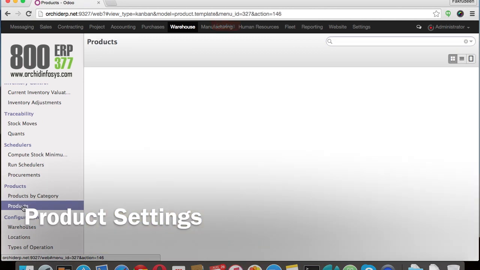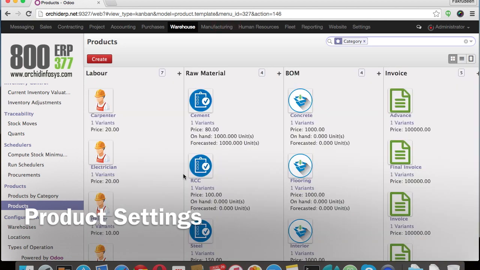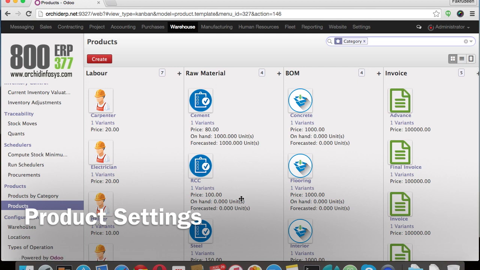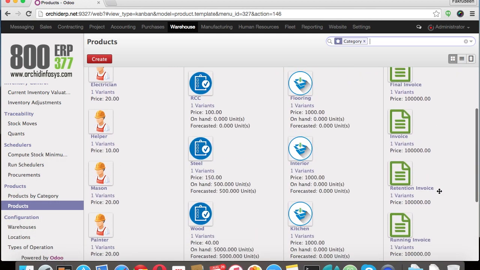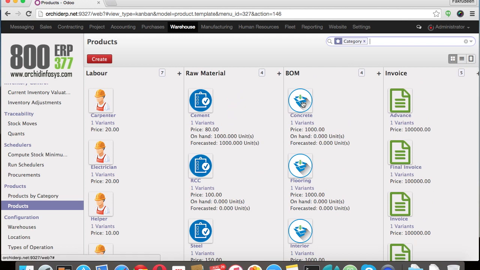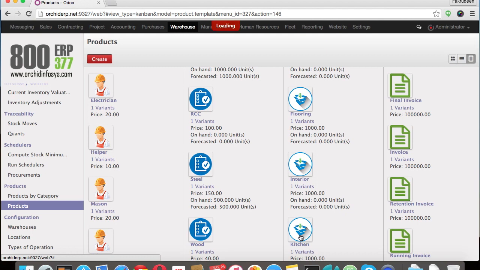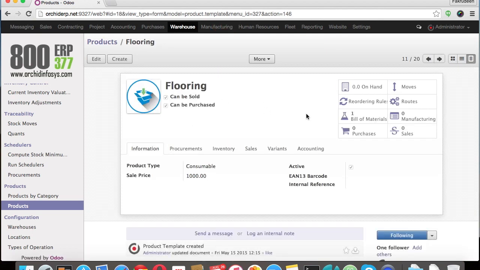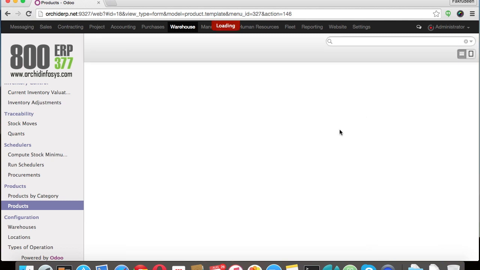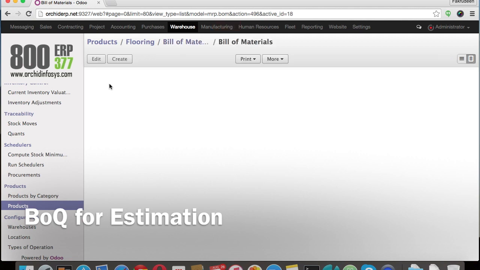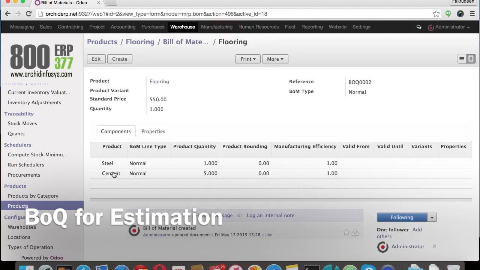Next step is to configure products. For that, go to warehouse, products. Here you'll have to configure different products related to manpower, raw material, bill of material, and invoice. I'll show you how to configure one bill of material product. Go to bill of material configuration. Here you can have multiple BOMs against one product, and this can be used for estimation purposes. The bill of material components or raw materials can be entered here.